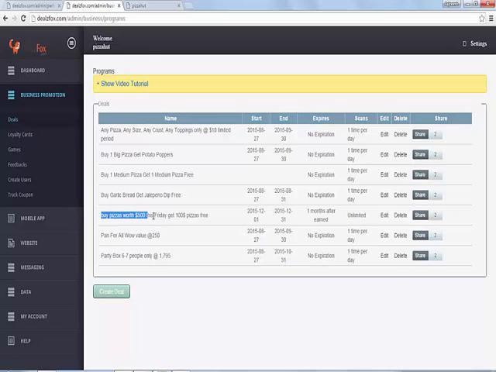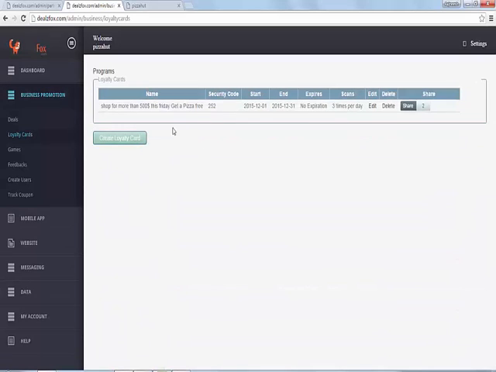Buy pizzas worth $500, this Friday get $100 pizza free. Also another punch card that we have just added a few minutes ago. Shop for more than $500 this Friday, get a pizza free. This is what we have added right now, okay? You can share it to Facebook, Twitter, social media, anywhere. So this punch card is now eligible on your mobile app.